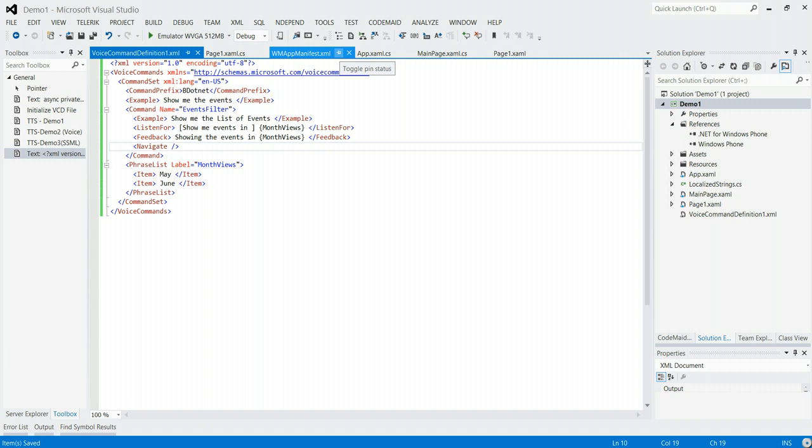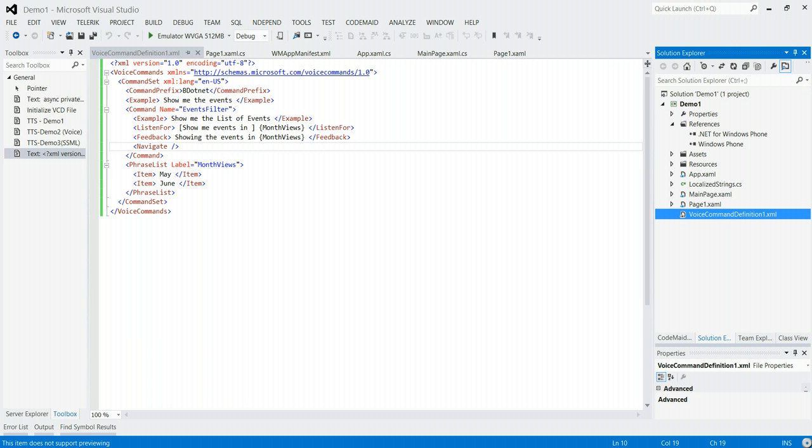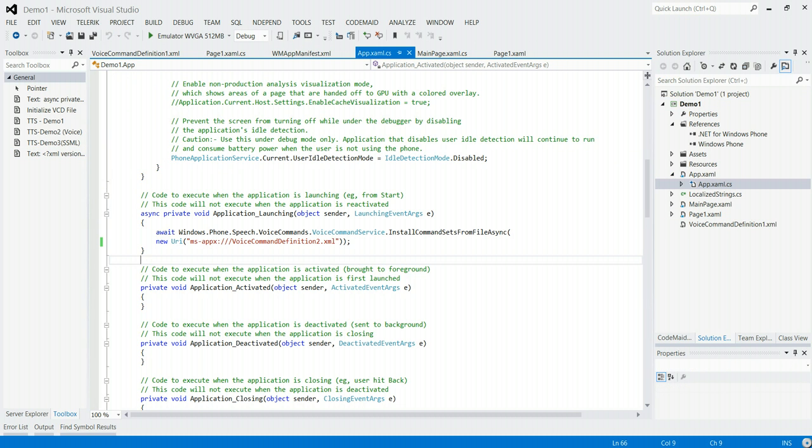So the next step would be to initialize the VCD file that we created right now. To do that, we'll navigate to the App.xaml file. We already see that in the application launching event we have another voice command definition file being initialized. We'll modify this to initialize the newly added voice command definition file, that's VoiceCommandDefinition1.xml. The next step would be to identify and detect the commands for the speech.